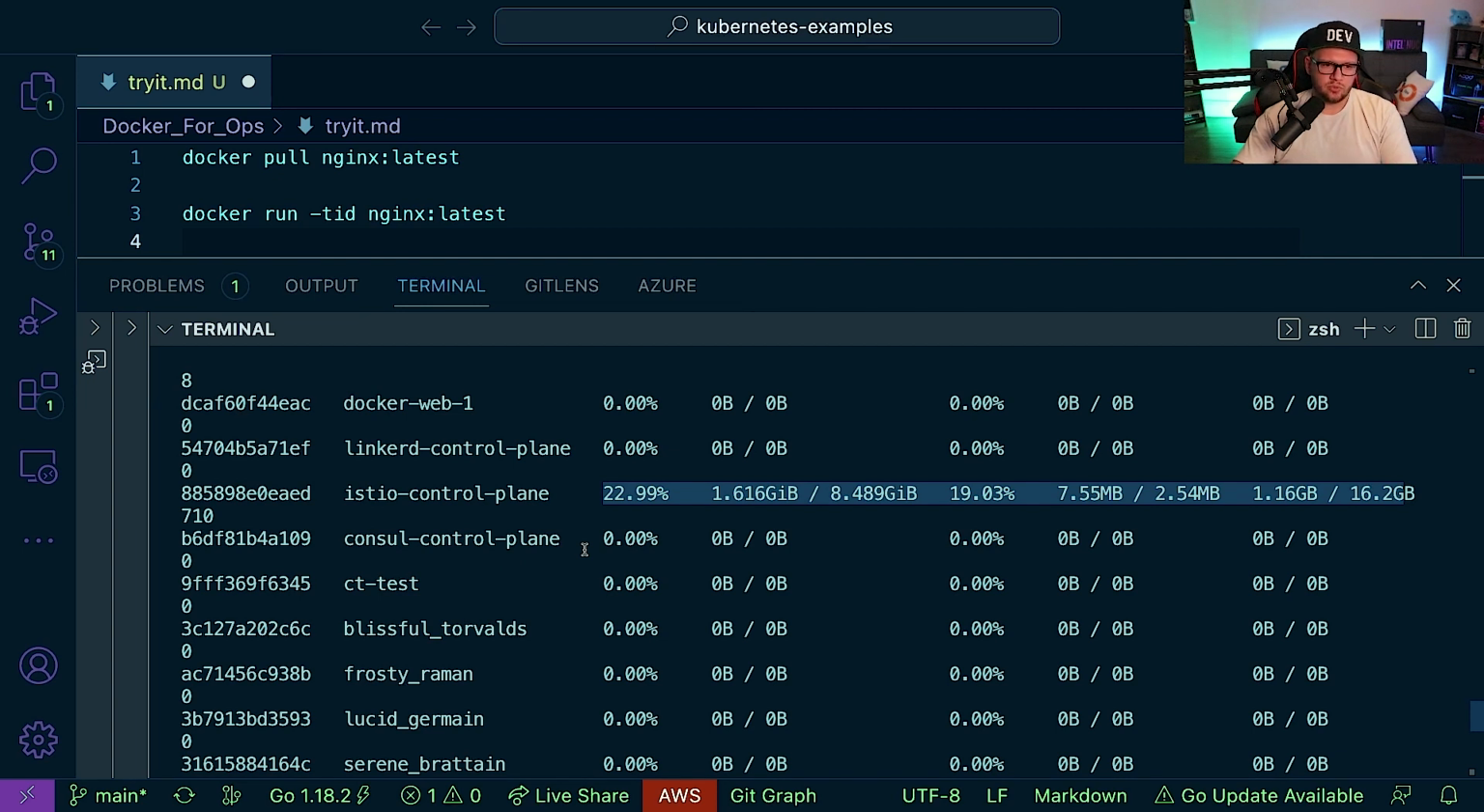And how is it doing this? Well, it's actually a live stream of container statistics. So we can see the different resources that are needed and that are available to run.